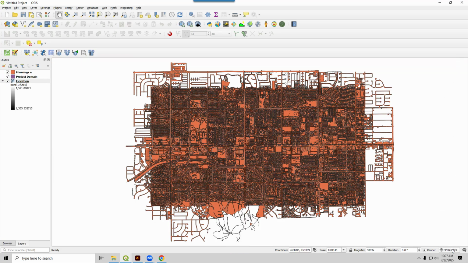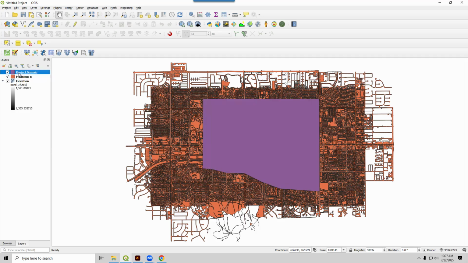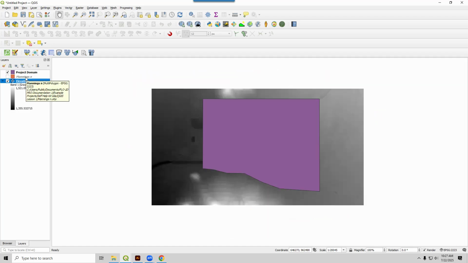And then you can see here that our coordinate system has been changed and updated to match the coordinate system of our data. Now, at this point in time, all of my data is in the same coordinate system, and that's a good thing. Let me move this one down. Let's see, that right there. So this will be our project domain. This will be our overland roughness, and this will be our elevation. Let's start by, we can turn this one off actually, because we won't be needing that right away.